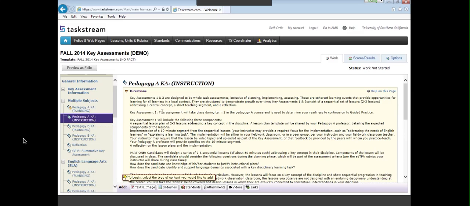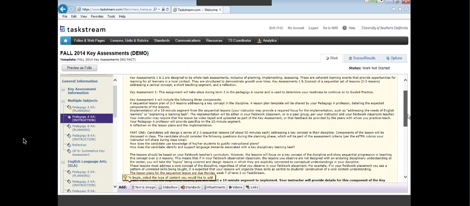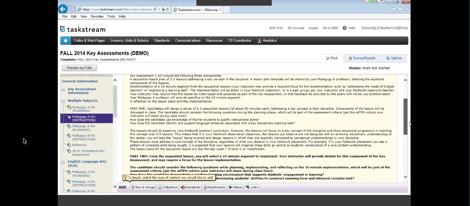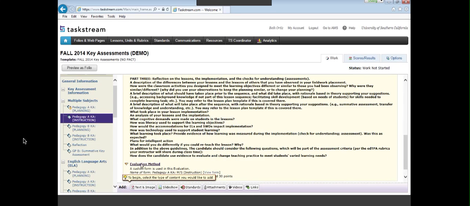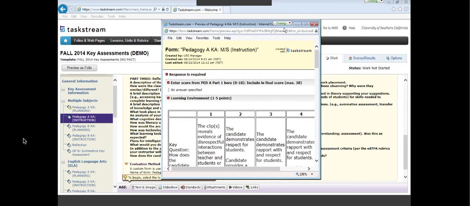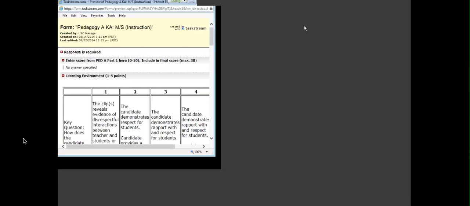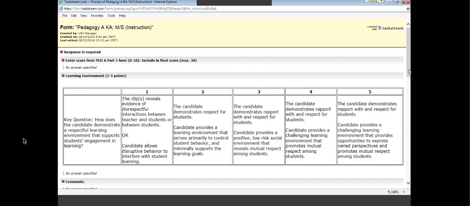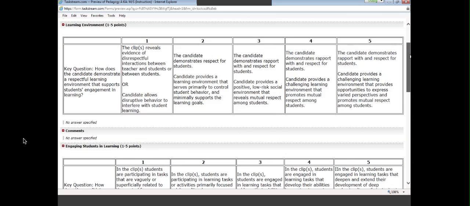When they click on that, it will automatically show them any directions that have been put there for them. In this case, the Key Assessment for Instruction has a pretty lengthy set of directions that they can read through prior to completing the assignment. Once they've read through the directions, they can also see the rubric or the form that's going to be used to evaluate them. If they want to get an idea of exactly what they're going to be assessed on and what it looks like, it's just a print view, but they can open it to see the criteria on which they're going to be evaluated.